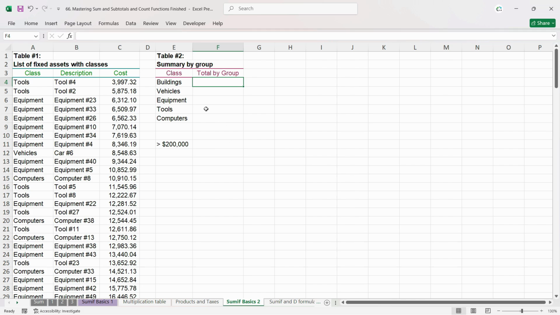Okay, I hope you have already completed this. It's a very simple technique that we will use here. Since we have the classes already filtered here, we just need to create the totals in the group. So we will use a SUMIF formula because we don't have multiple criteria, we only have a single criteria. So it's very, very simple. SUMIF will be used.